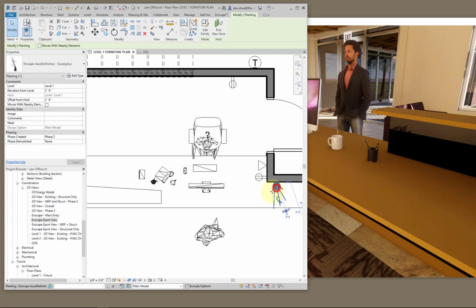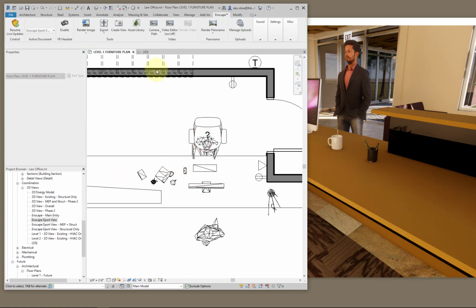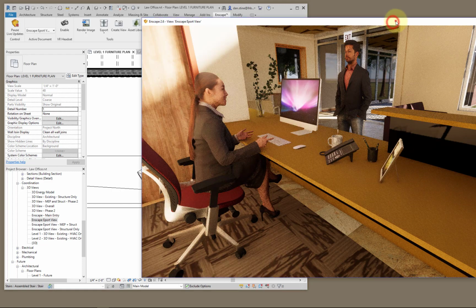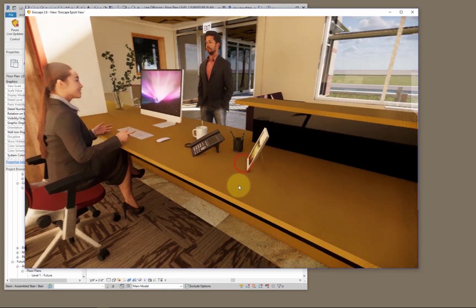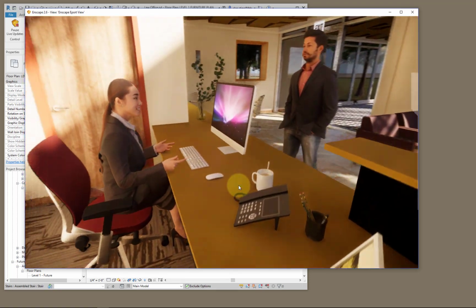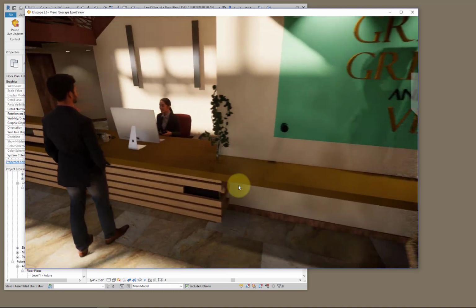Rotate elements. Of course, the picture should be pointing at the person. I'm not quite sure which way it should face. So now when I update the Enscape view, I can see if I guessed correctly, or maybe that needs to rotate 180 degrees. And looks like I guessed correctly, so that looks pretty cool. Just enough clutter here to make it look more realistic.